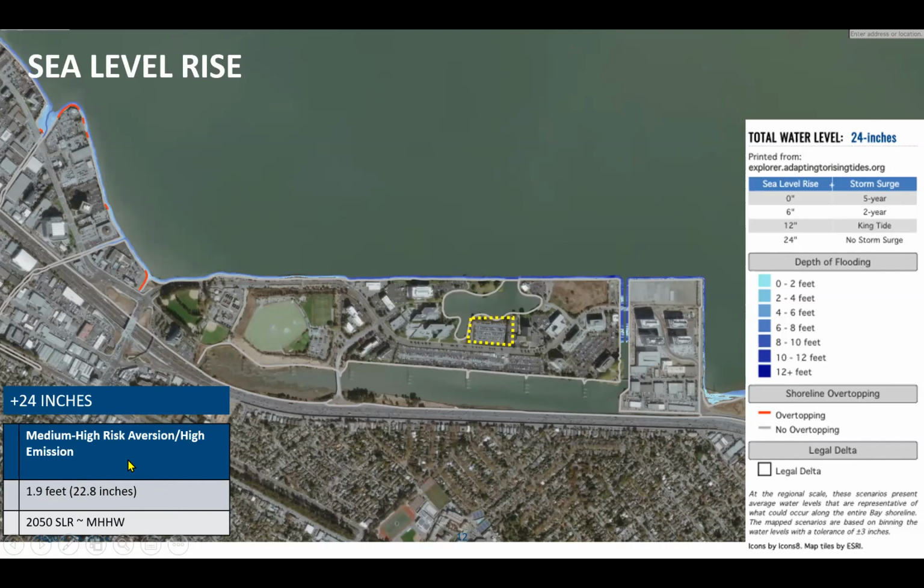So under the medium to high risk scenario, if there were to be 24 inches of inundation, what's equivalent to that is the sea level rise in the year 2050 with regard to the mean higher high watermark at that time.